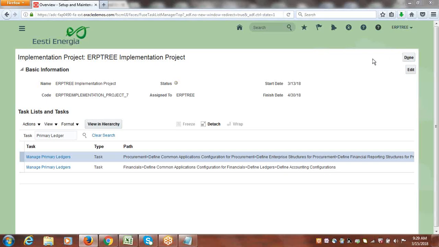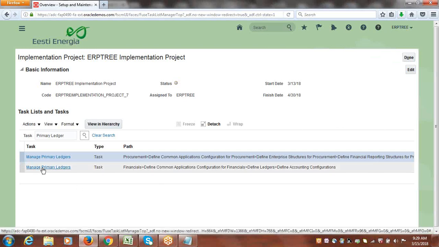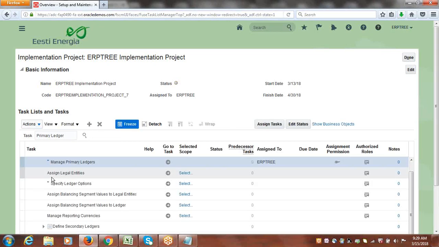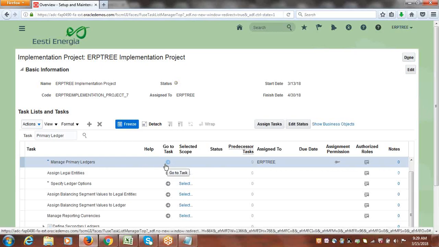Okay, fine. Now this is a navigation, this is a path. You can just go and click on the task name. Now it will display the task, manage primary ledgers. You can click on the go to task icon, and you can create the primary ledger. Okay, done. Now scroll a little up.